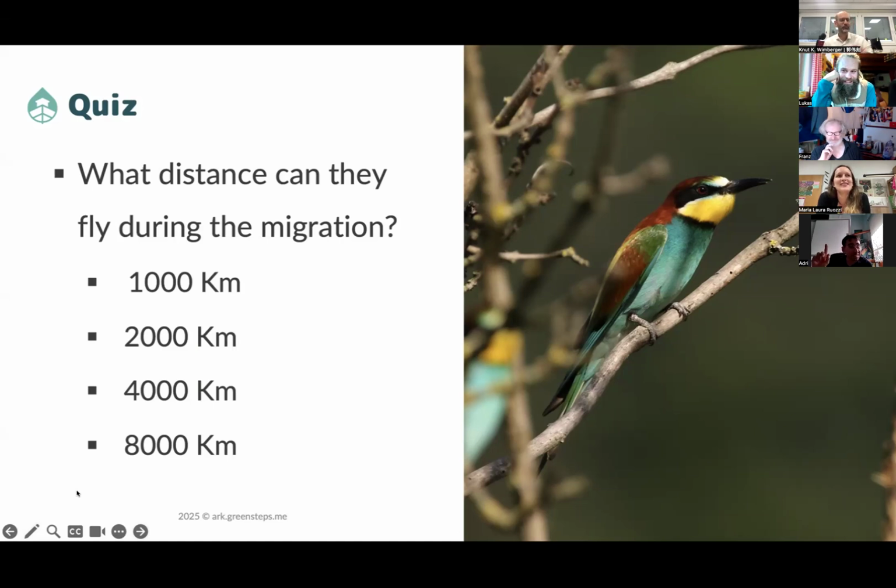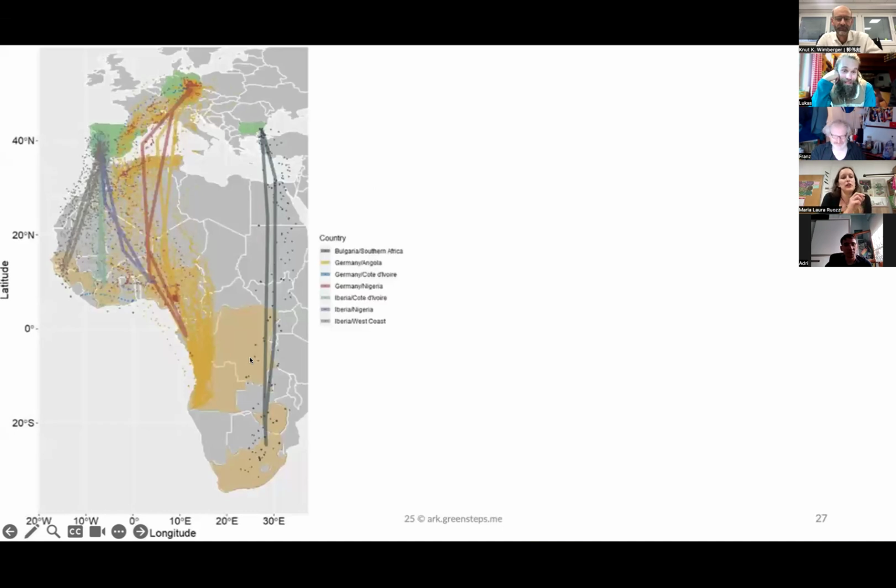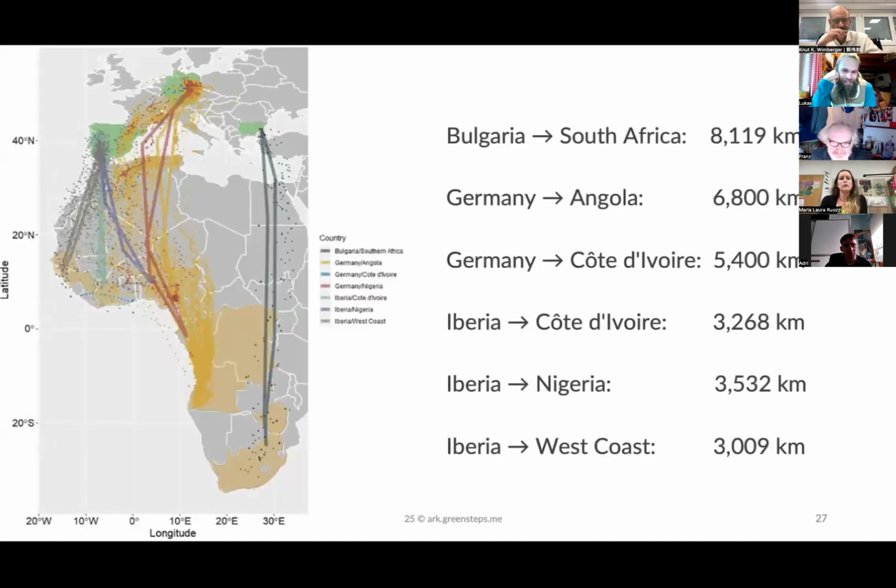It depends where they travel. 4,000 would actually also be good. To South Africa, it must be like 8,000. So the solution is in the next slide. Can you click again, actually? Yes, thank you. Wow. You can see the migration routes.